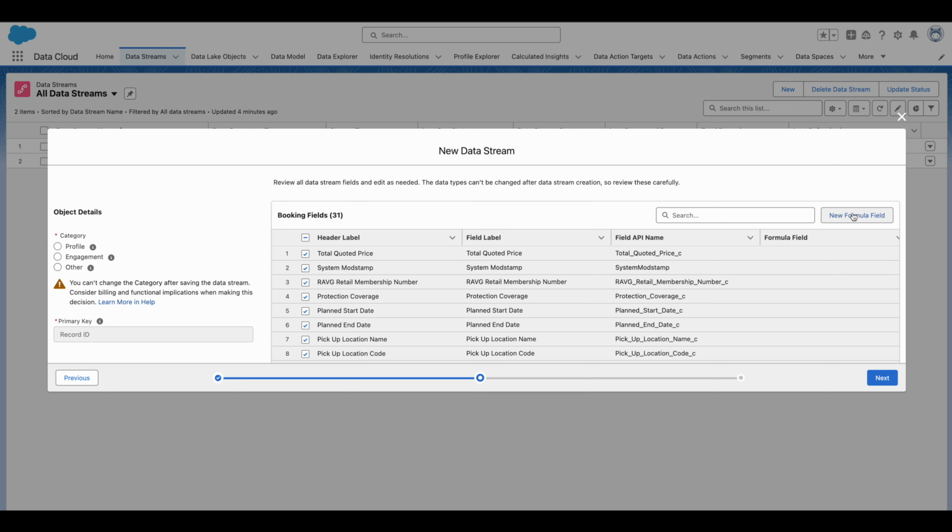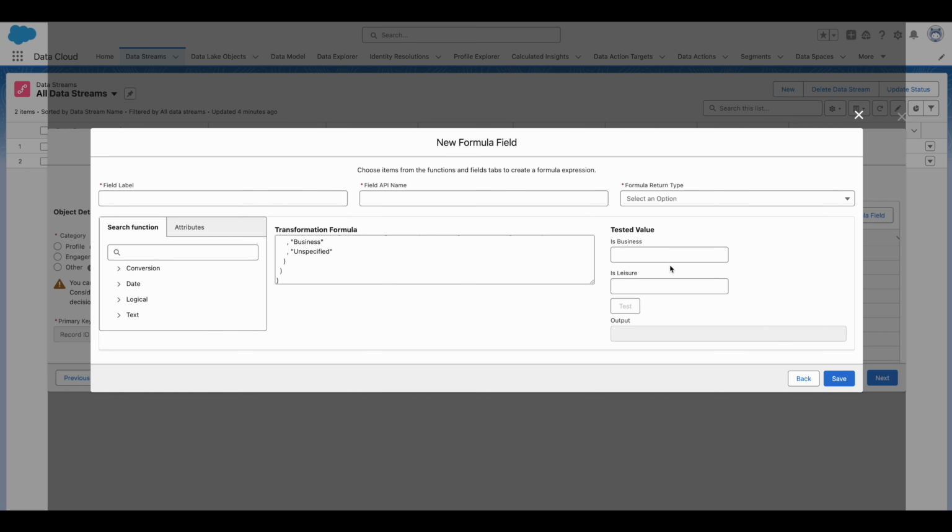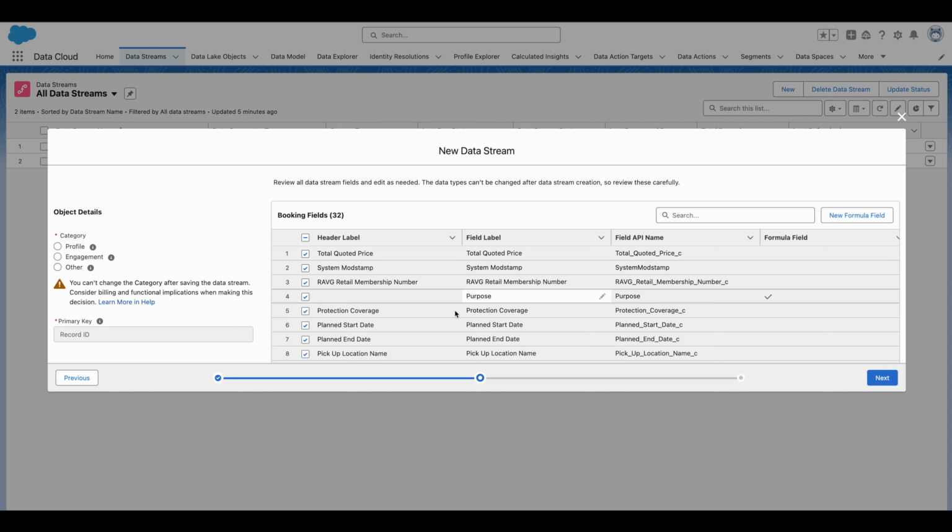So go back to the top and click on the new formula field. Let's get this formula, which I'll post again in the chat. Once you have this, you can test this. If is business is true and source field is leisure is false, and first of all we have to give a name to the field. So the name of this field will be purpose, and the return type will be text. Now test this, it says business, so this is working. I'll just save this for now and proceed to the next step.